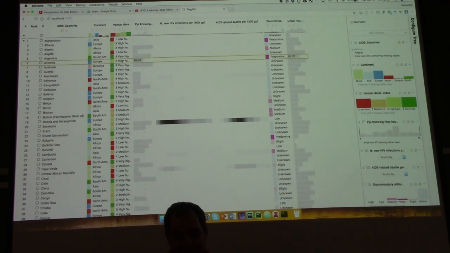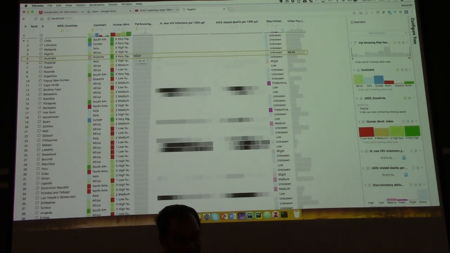This is a project that I've been working on recently together with collaborators. And here we have an AIDS data set. It's a very similar principle. We can switch between an overview mode, where we have something very similar to the table lens, or this detailed mode. And then I can sort, for example, by continent, or by people who know that they have AIDS. This is an HIV data set.